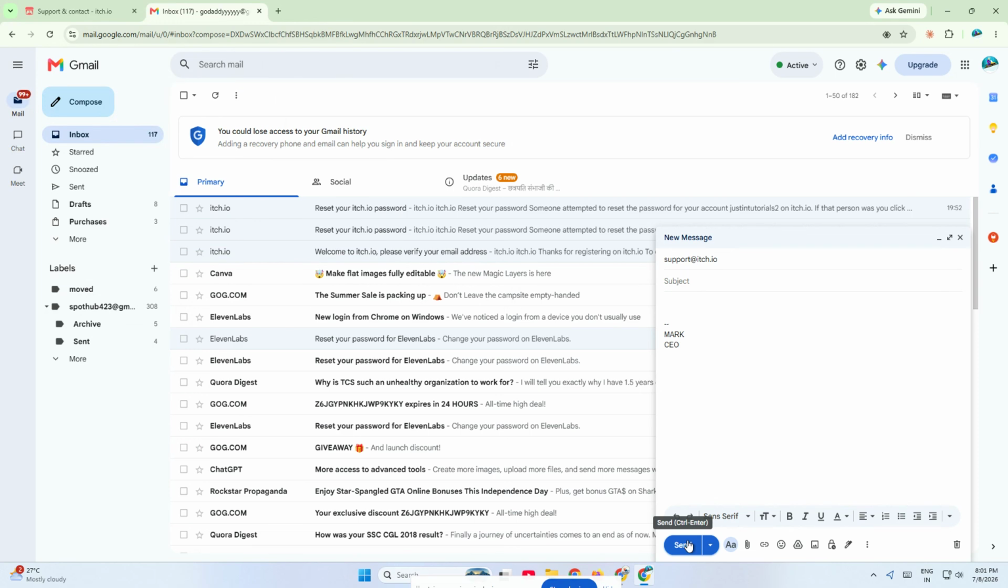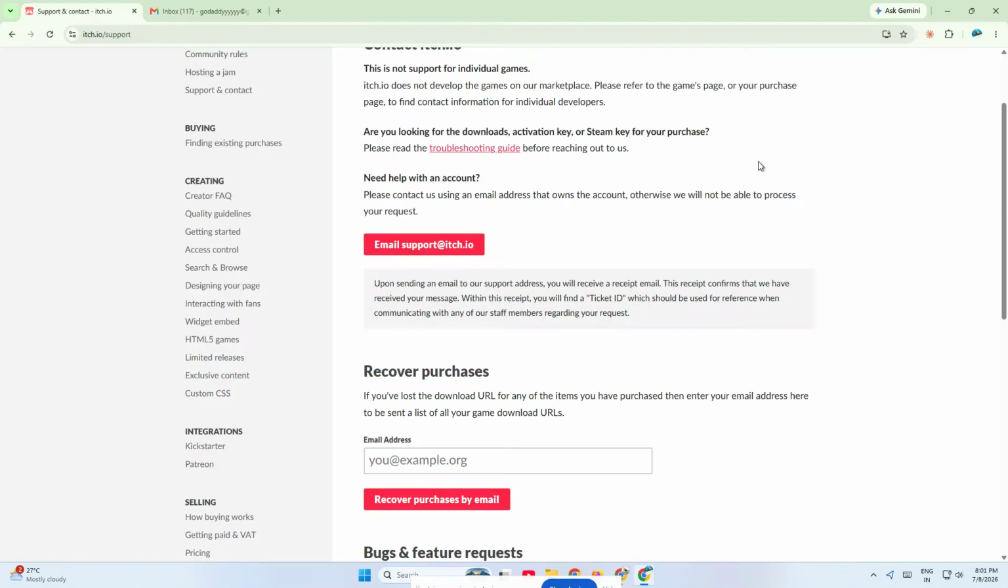So to recap, if you need to email itch.io, use the official Contact Us link in the website footer or send your message to support@itch.io for questions and support. That's the safest and most reliable way to reach them for account recovery, payments, or private information.